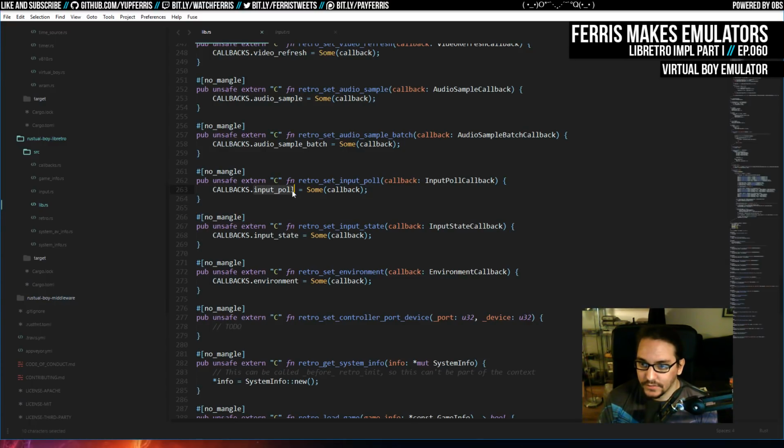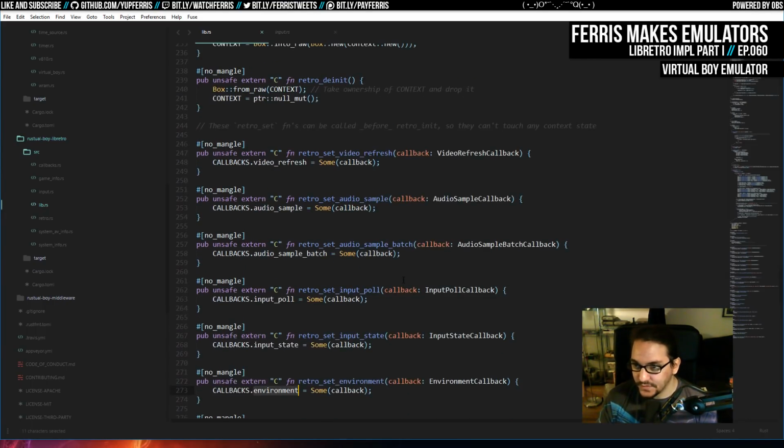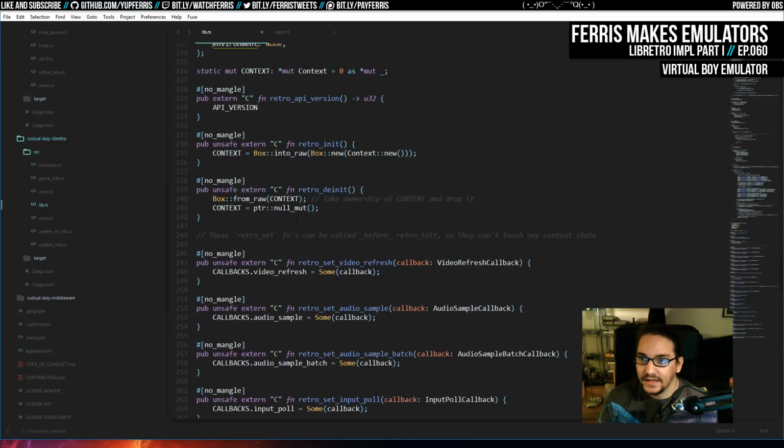This is the one you call back into the host to have it pull the input. I don't actually remember the difference between input pull and input state. I'm sure we'll see that as we get into how these are implemented. And then there's this environment, which is a generic callback where you give it a certain code for something you're trying to ask of the environment, and it will return whatever data you asked for. So it sets all these callbacks first, and then eventually we'll call retro init.